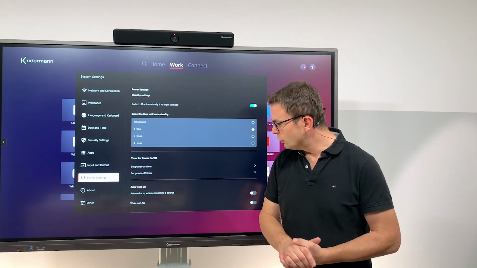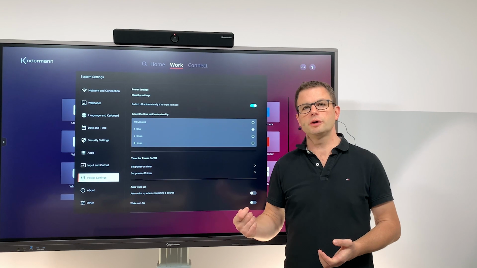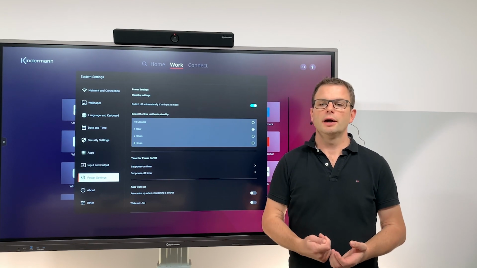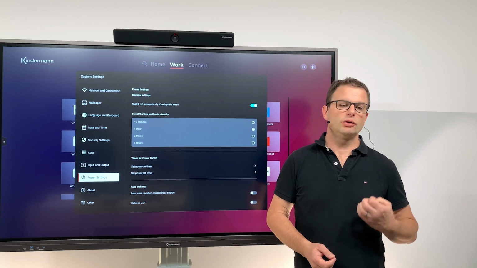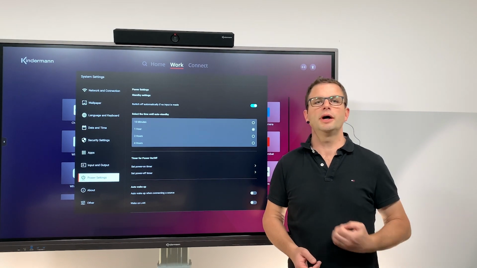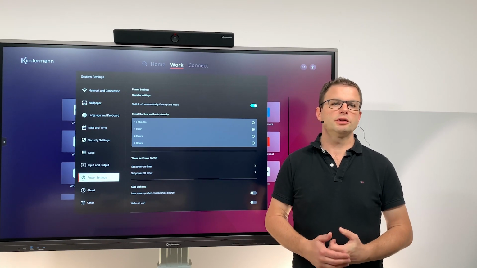Last, we have some auto wake up settings here. The first is auto wake up when connecting a source. That means if you come with your computer and your HDMI cable and connect that to the screen, it automatically recognizes the HDMI signal or any other video signal, and it starts up.